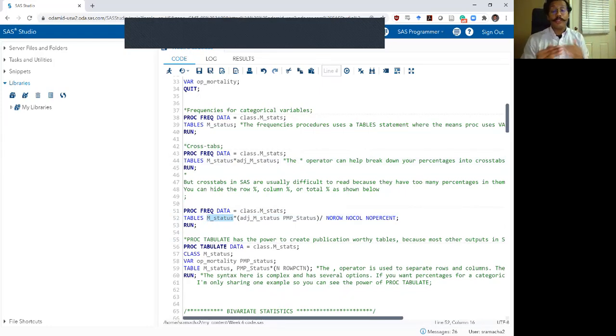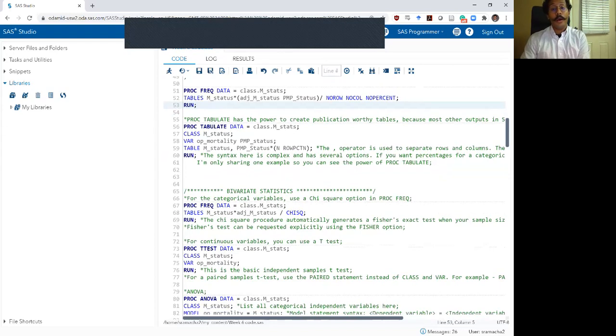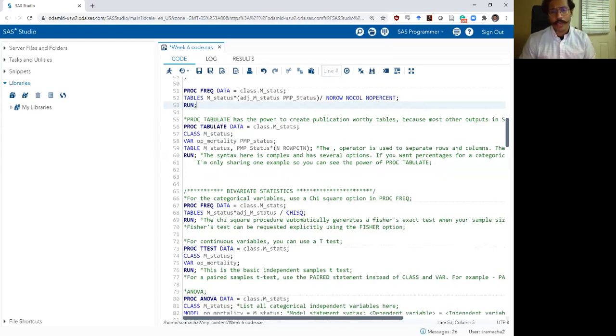And here are the 2 variables that you want crosstabs with, and both of them will be columns in that output. PROC FREQ is super useful. PROC FREQ actually also has a lot more options than I'm showing right now in this video. I will let you explore those options on your own, however.